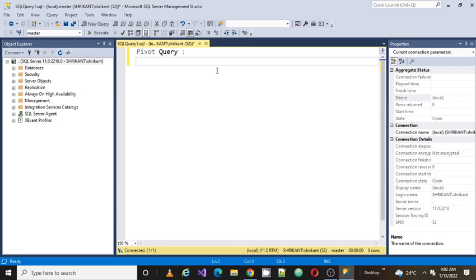So what is a pivot query first of all? A simple definition I would say is converting rows to columns. It's called pivoting. In other terms, for example, you have values in rows and you want to visualize those values as output in columns, then you need to go for the pivot query, right? Okay, let me start with a small demo.